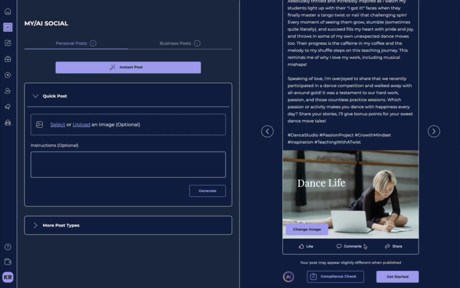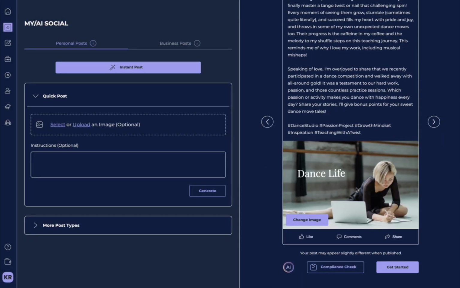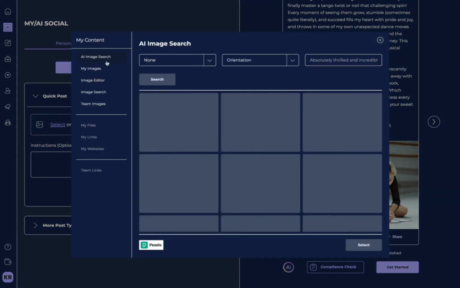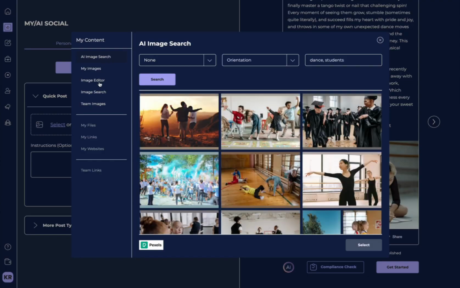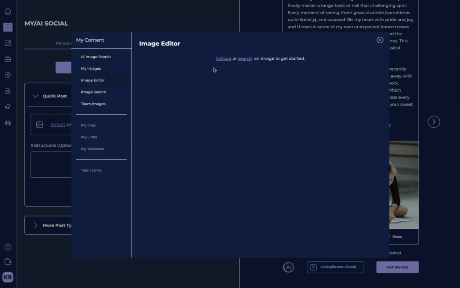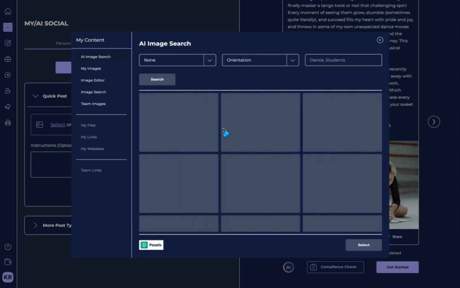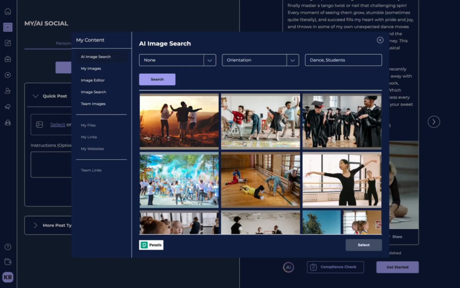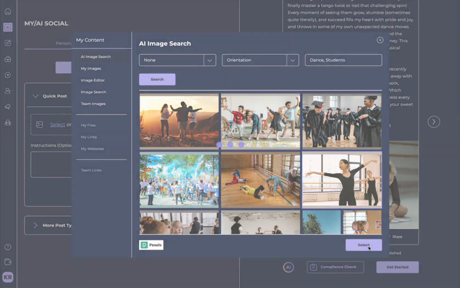Select this image, and now we can add it to our post. Let's see a few more things that we can do within the image editor. We also have the ability to upload an image and do our design and editing with an image. You just hit upload or you hit search. So let's select this image.